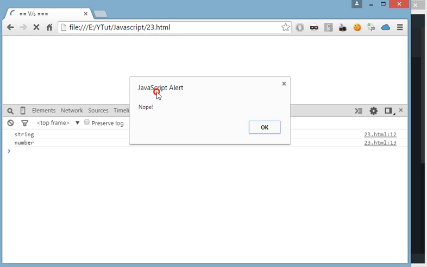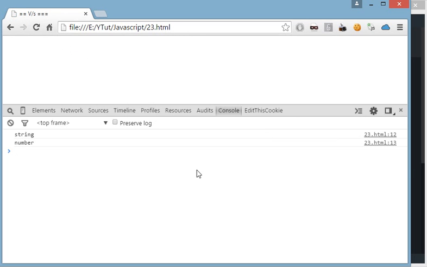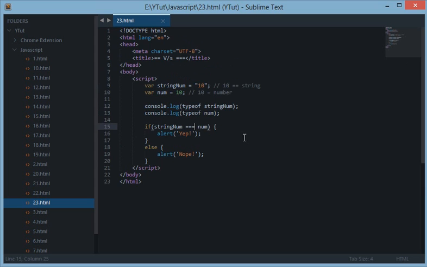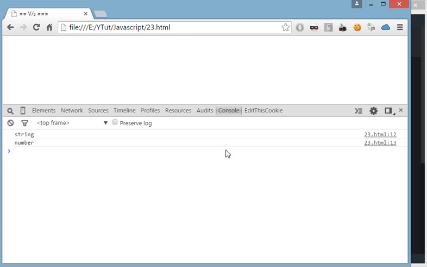So as you can see, the alert is now nope. So always try to go with triple is equal to unless you want to just compare the value. Basically, triple is equal to is a strict comparison, and you should use this often instead of just double is equal to. But double is equal to works most of the time, but when you are validating user data or something in which the data comes from the client side, then it is better to use strict comparison to validate against the value as well as the data type.